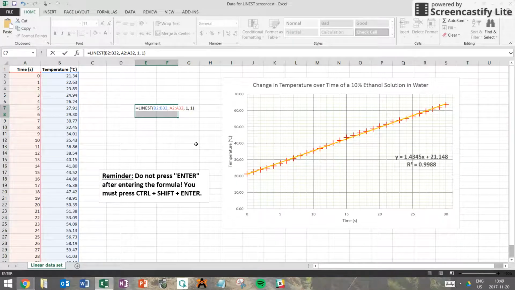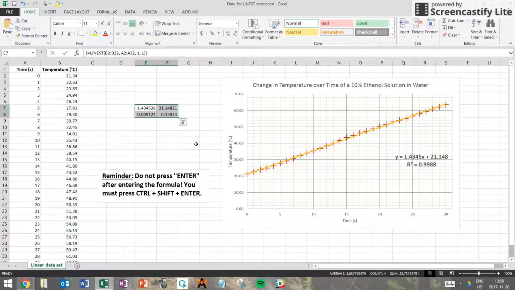And this is the most important step and the thing that I screwed up a few times when I was learning how to do this. You do not want to press Enter. You want to press Control, Shift, and Enter. If I press Enter, all that I will see is just the value for slope for the best fit line. And that's not super useful because I have that already in the graph. But if you press Control, Shift, Enter, you can see I've just got four values that have popped up there.